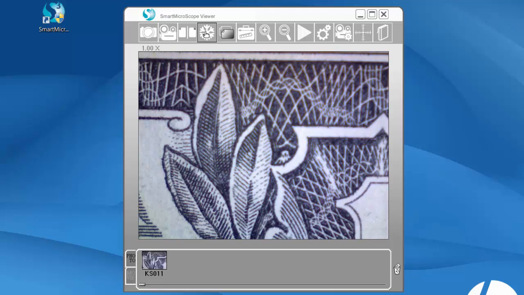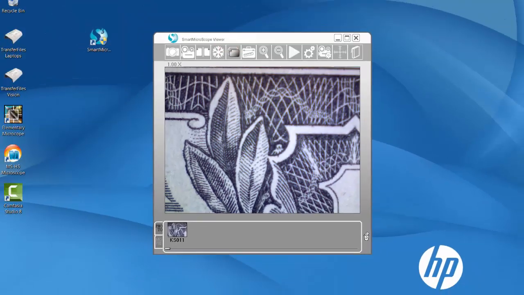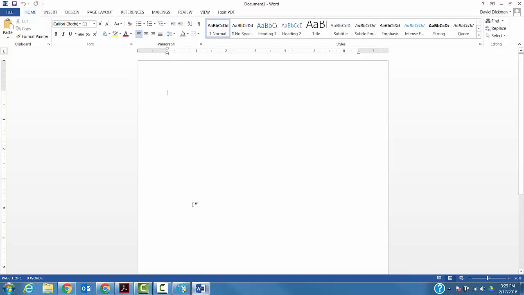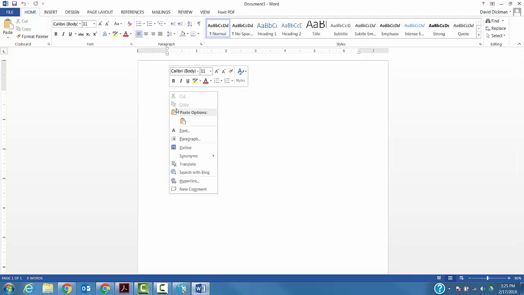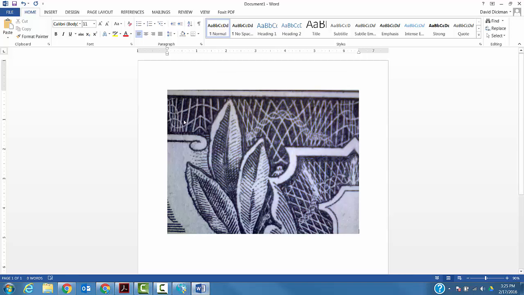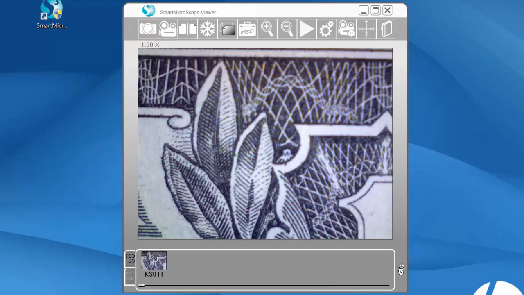Let's get our image back to where we want it. Perfect. The next button is going to let us take a copy of the image underneath the microscope and paste it into a program like Microsoft Word or Microsoft PowerPoint. I'm going to click this button over here, Save to Clipboard. And now when I go to a program like Microsoft Word, I can right-click and hit Paste. And there's the image from underneath my microscope.